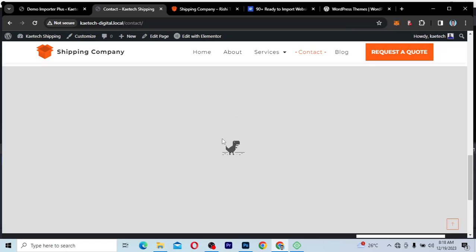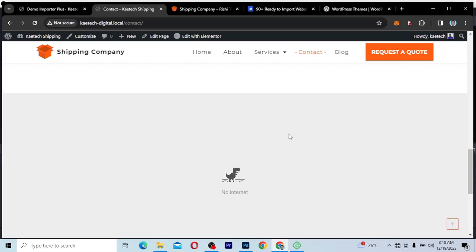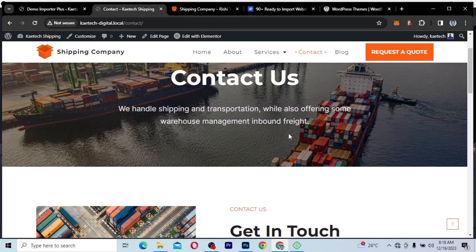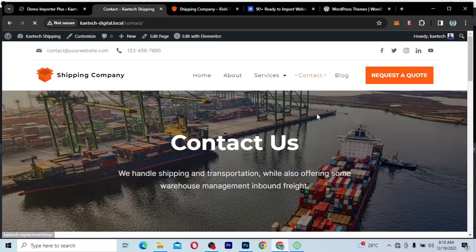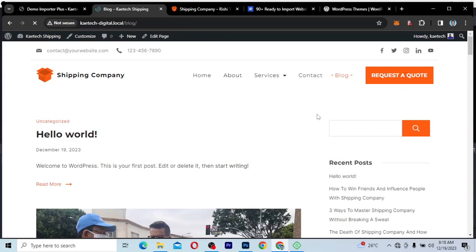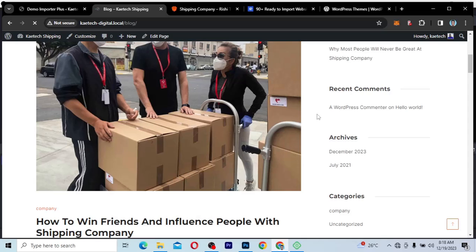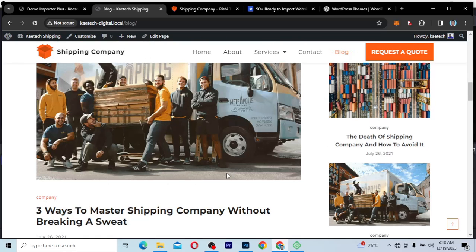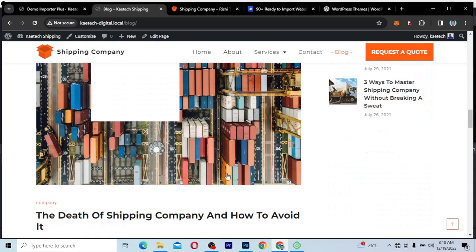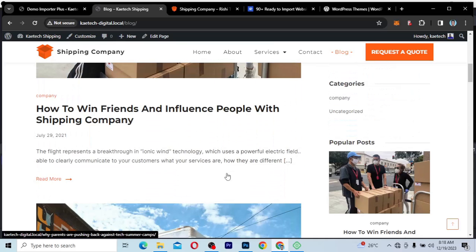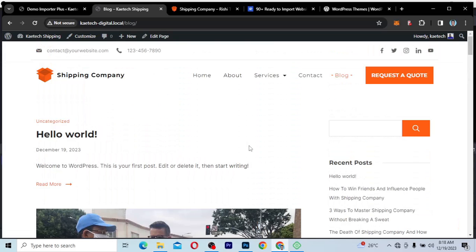Now because we don't have internet, you see that this one is not working, because it says no internet. The map is pulling from Google Maps over there. And then if you go to the blog also, this is our blog page. As you can see, you'll be able to list all blogs over here. Your blog page will contain all the blog posts that you have on your website. And then this one is Request a Post. This button will lead you to a request a post page, which we haven't set up yet. So you can do that.